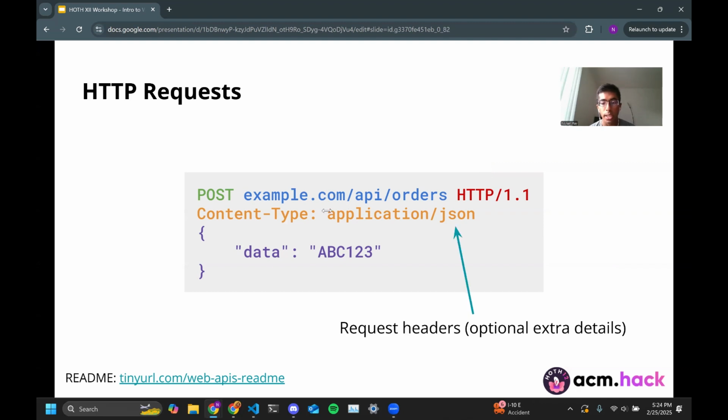Next up, we have request headers. Request headers are optional additional details that are provided as a part of the HTTP request. Typically, we have things like content type. In this case, we see that we specified that the content type is application/JSON. We'll learn more about what that means later on. But you also might see things related to authentication or maybe even content length, things like that. We'll see better examples later on.